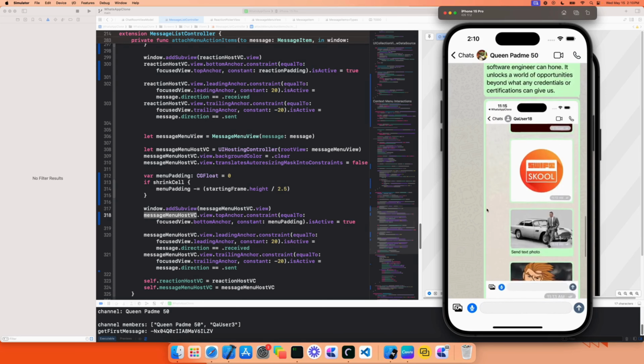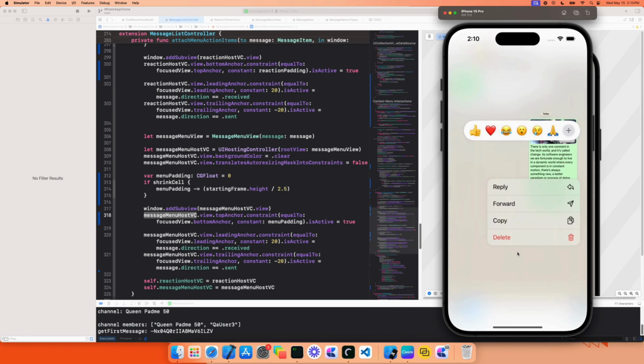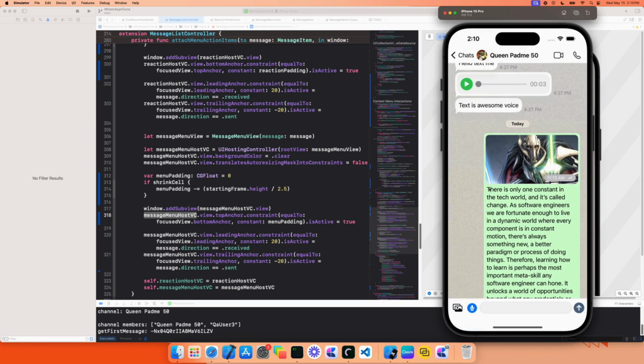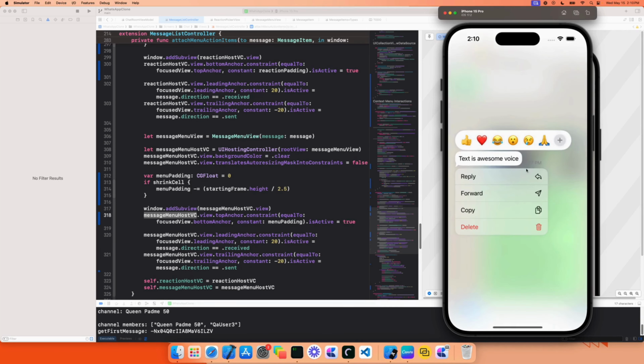And let us scroll up here and let us long press this bad boy. And look at that. That's exactly the sort of thing that I have in mind. So it pushes the reaction picker view down a little bit, and it pushes the context menu up a little bit, so that way it's close to it. But what about this? That looks just perfect. It looks the same, right?